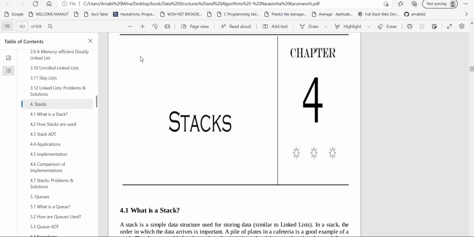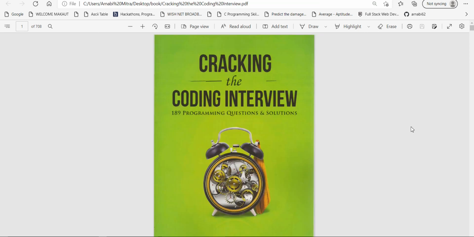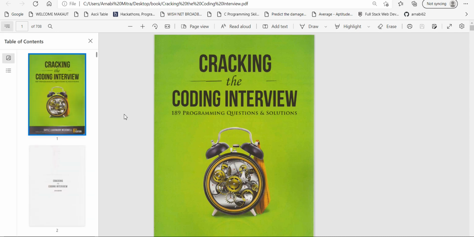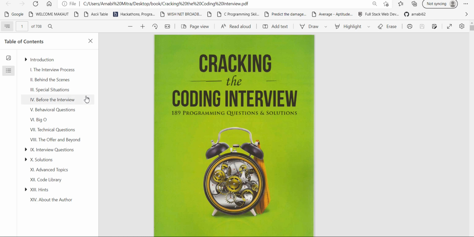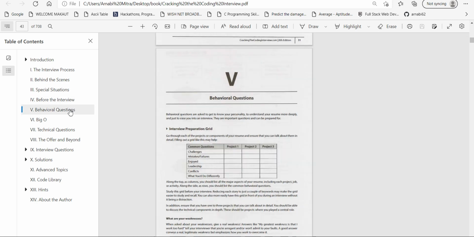The next book, which you can check after completing this book, is Cracking the Coding Interview. There are 189 programming questions and solutions, but other than that, there are many important things, like how you should prepare for an interview and what behavioral questions they can ask. You know that in many big companies behavioral questions are asked, and how you should prepare in an interview and how you should present yourself. All these things are mentioned here. So I would suggest, if you are going for an interview, you can just have this book. You can read how you should prepare, and then you can go for the interviews.